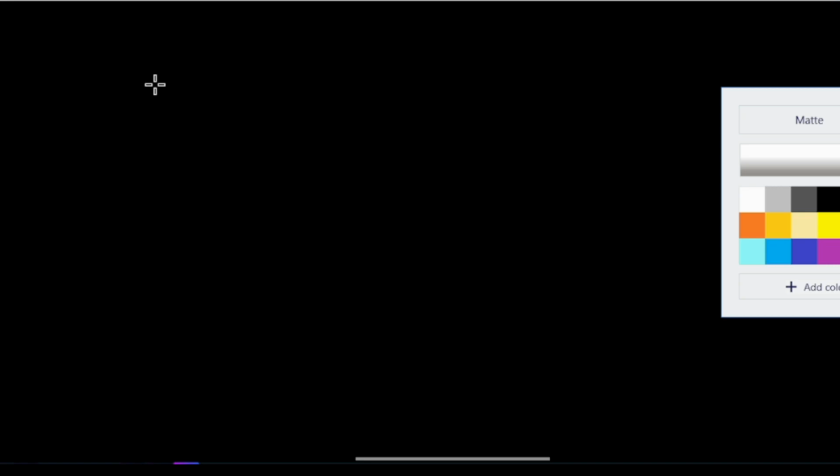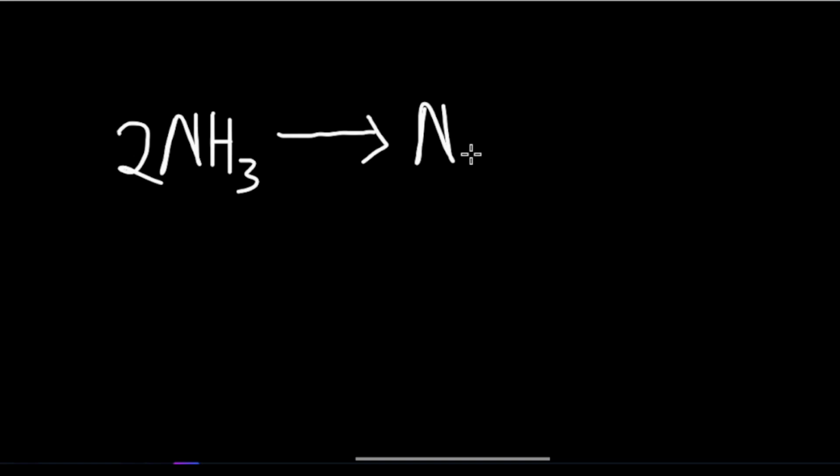Let me just give an example. Let's say we have ammonia, and ammonia has been decomposed into nitrogen (N2) and hydrogen (3H2). So we can say that ammonia has been oxidized due to the loss of hydrogen.